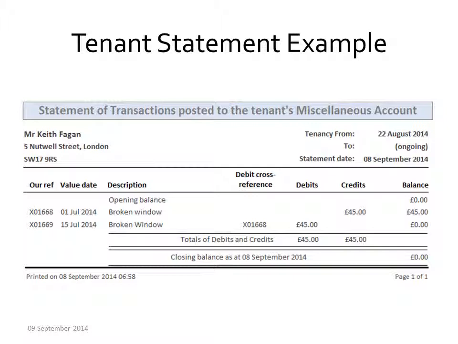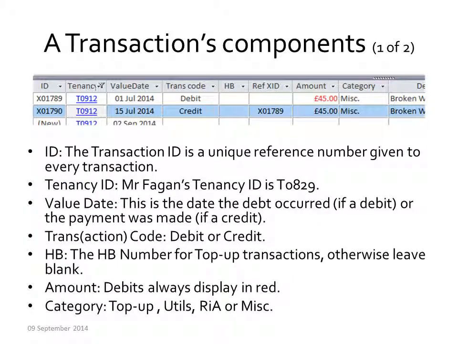In this case, you can use the value date column, comparing it to the tenancy start date for the current address, to determine if any particular transaction belongs to the current tenancy or a previous one. A transaction's components. On this and the next slide, I'm going to look at each of the columns quite specifically and show you the importance of each one.